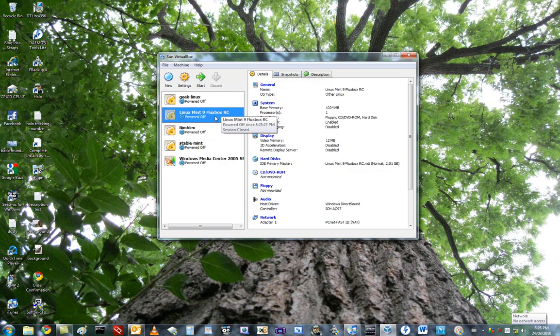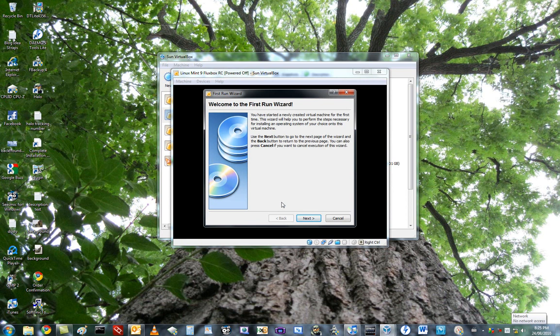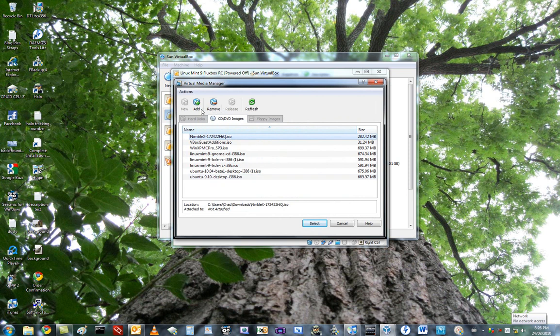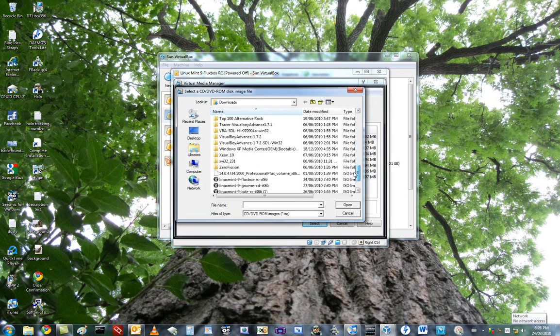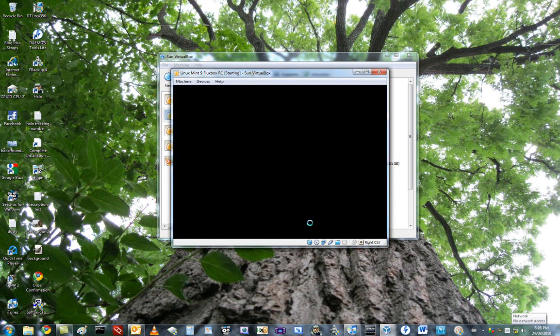So, we have our Fluxbox RC here, and let's power it up. Now, new in VirtualBox is the first run wizard. Beforehand, we had to quickly go to our devices list and mount the CD. If you didn't do it quick enough, you'd have to restart and do it all over again. But now, they make it simple by giving you an option to load up your CD image, ISO, beforehand. So we'll go to next. We're going to do an image file. And add one. My downloads folder, we'll find the Fluxbox RC i386. We'll open that. Select it. And run it. Here we go.